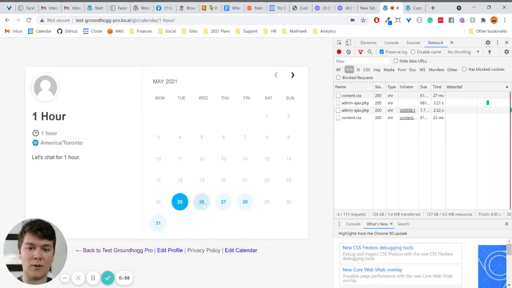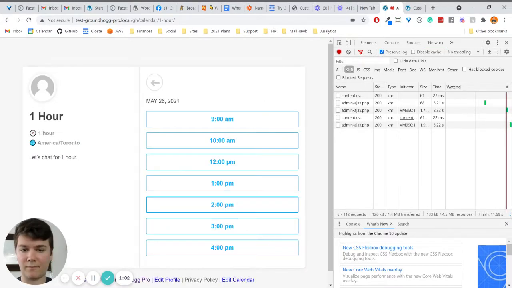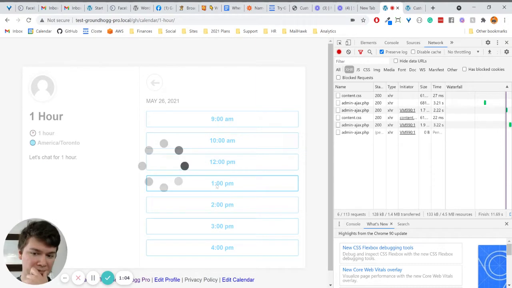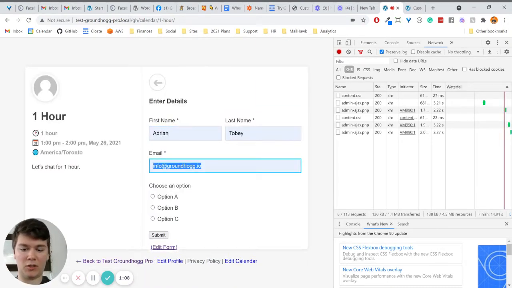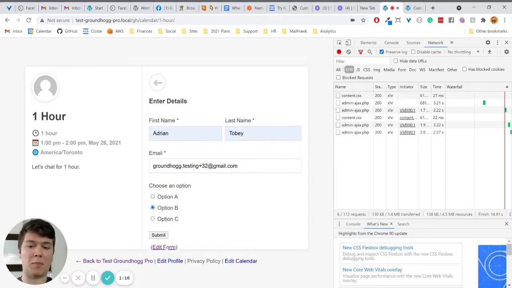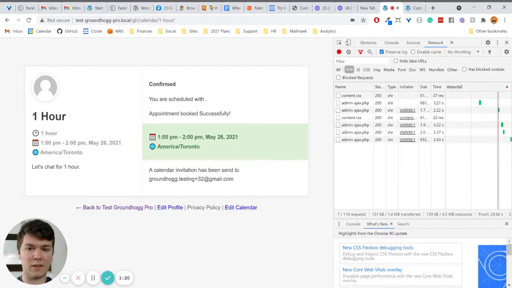And what I can do is select a date, time, and then fill out my information. Let's give it a different email address. There we go. And then I'll select option B for this particular contact and then submit. There we go. Our appointment is created for this contact.